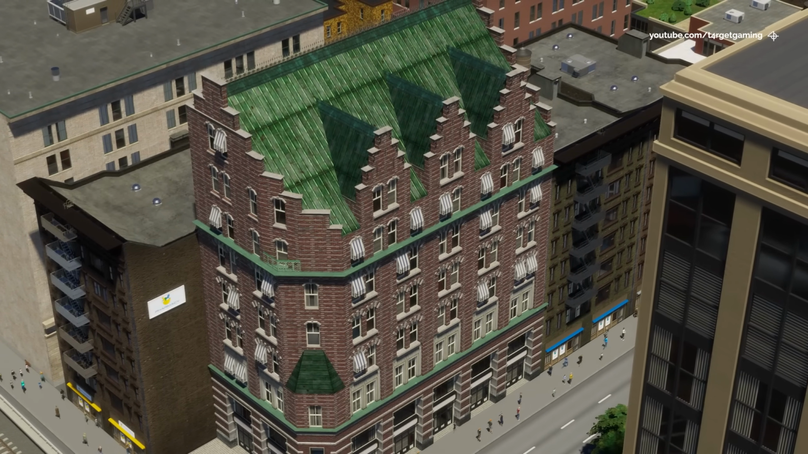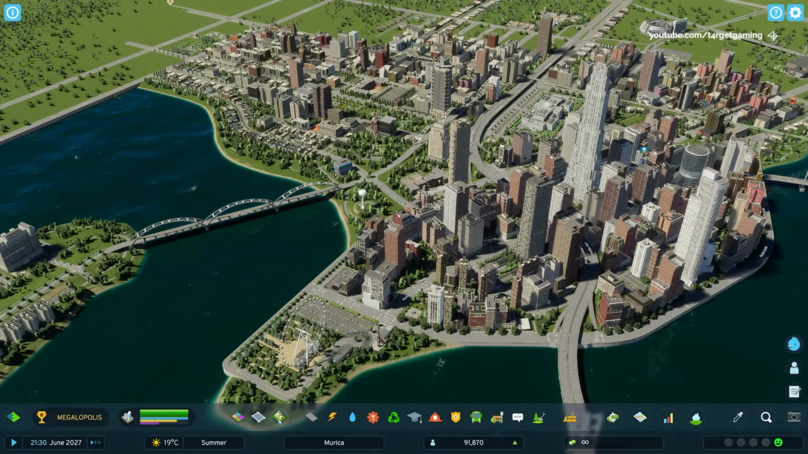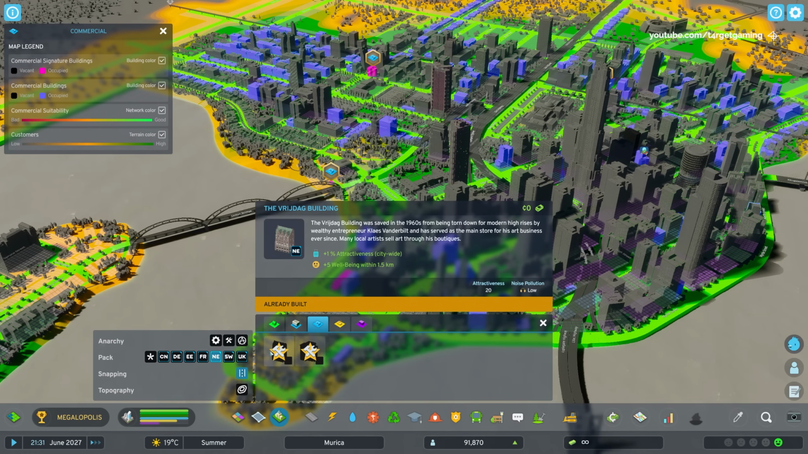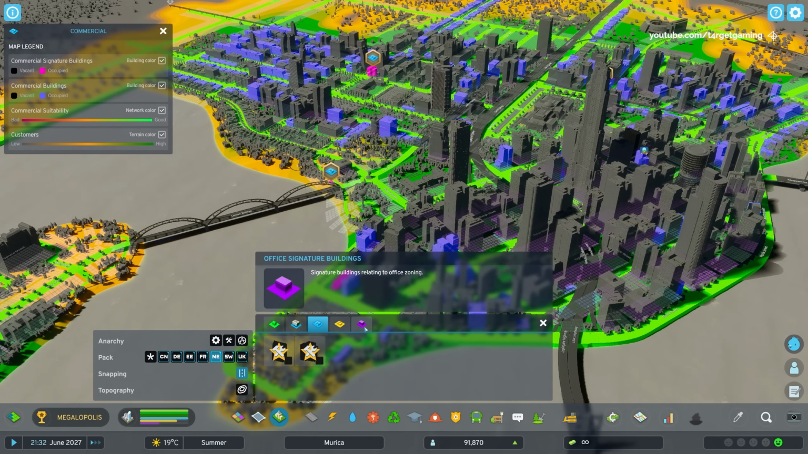Let's talk about unique buildings. This pack comes with 2 residential unique buildings, 2 commercial buildings, and 1 office building. This last one is surprisingly shocking and disappointing, isn't it?